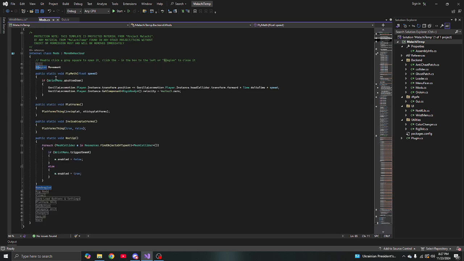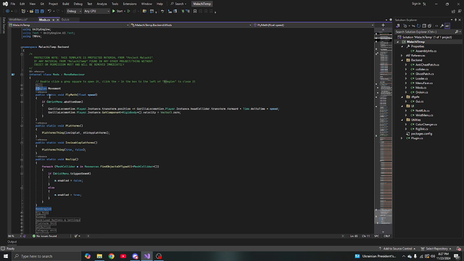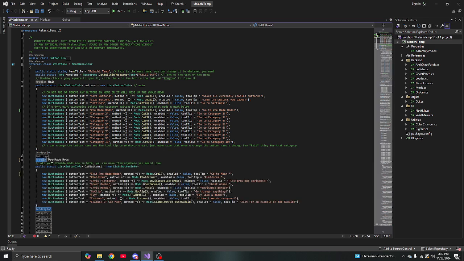Moving on, we got movement, we got the fly method, platforms, invis platforms, and no clip. So if you want to make a fly mod, don't make another void, because right here, as you see in pre-made mods, the method right here is right here. So say if you want to make a slow fly, you're just going to copy this fly button, or just any button in general, doesn't really matter.